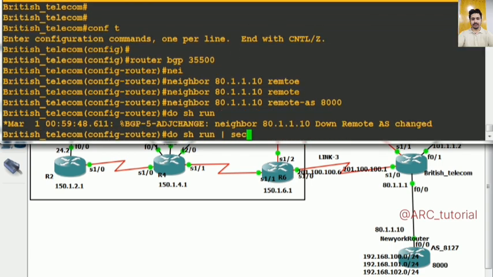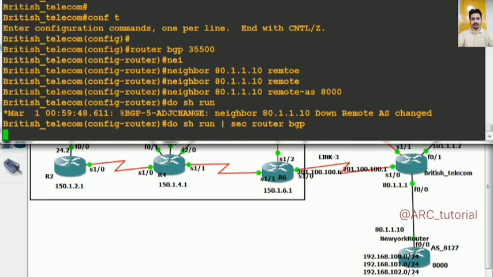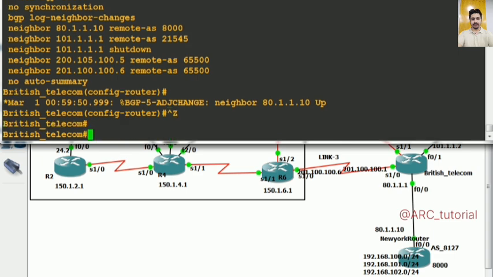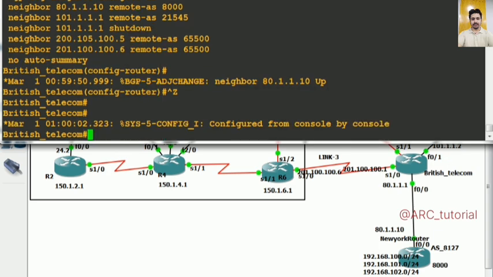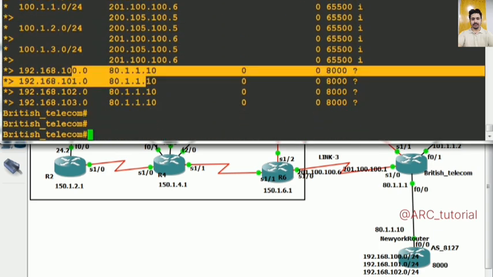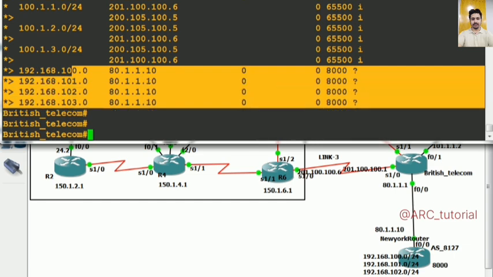Do show run | section router bgp. Let me show you. Fine. In place of 8127, we have started to use 8000 now. See, neighborship has come up. Show IP BGP. Check it out. Now the New York router will start to advertise all those prefixes after prepending only 8000. This is the use of the replace-as keyword.